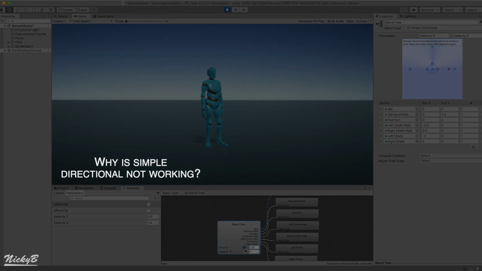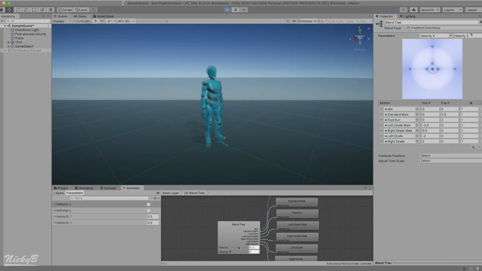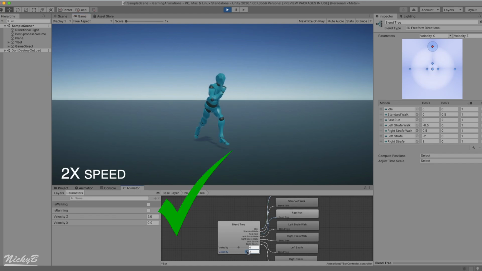What's happening here? I think this might be easier to understand if we fix the problem first. Scrolling back up to our blend type, we'll switch from 2D Simple Directional to 2D Freeform Directional. Voila! Everything now works as expected. So what's the difference here?